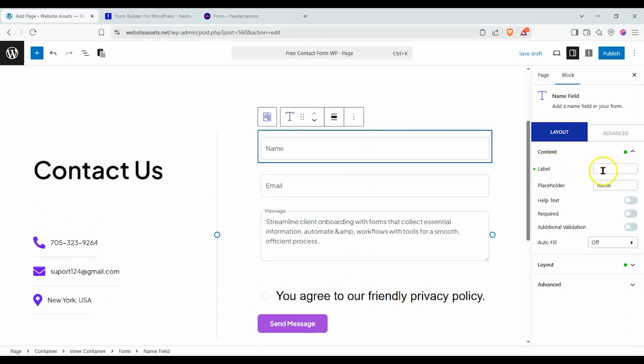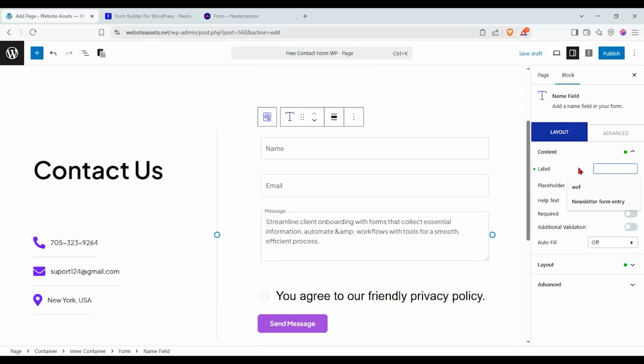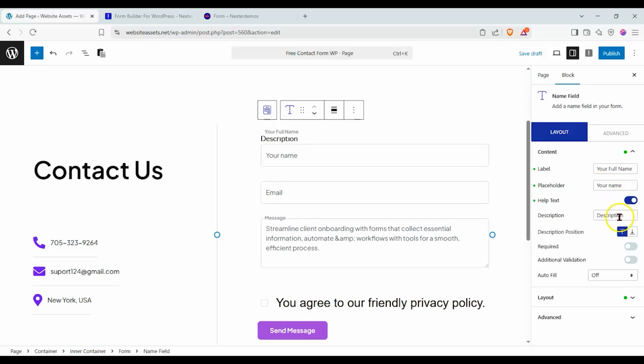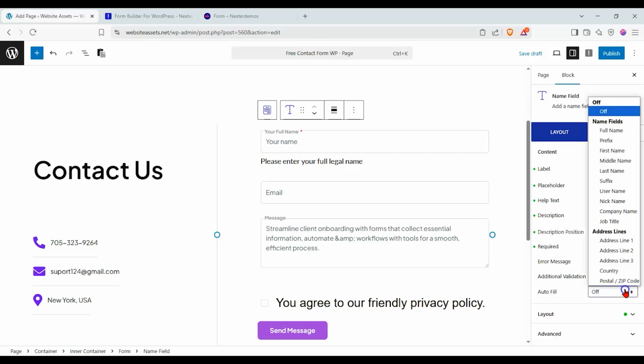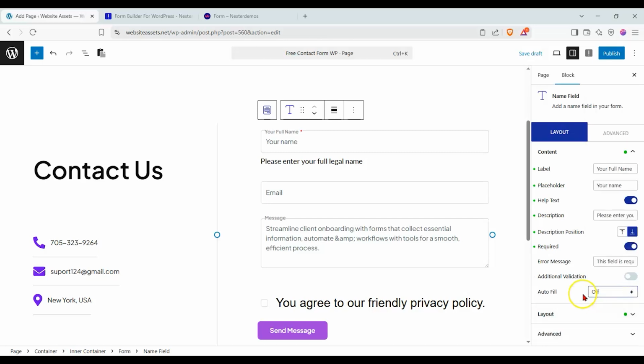So for this, we can put a label: your full name, right? And then your name, right? And then we can put some help text here, which is going to be, please enter your full legal name as an example. And we can make it required, and we can change the error message. We can require additional validation. We can have autofill.